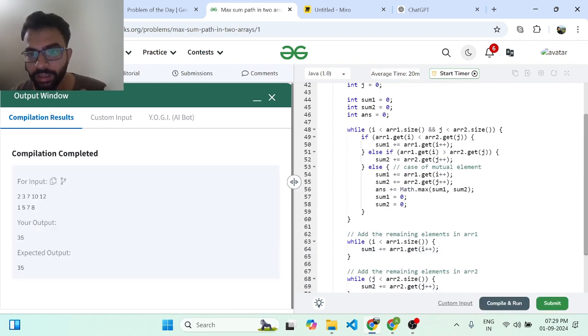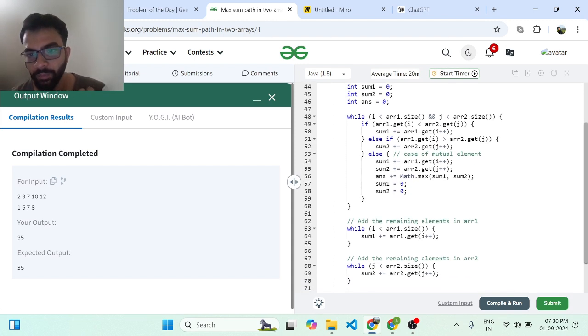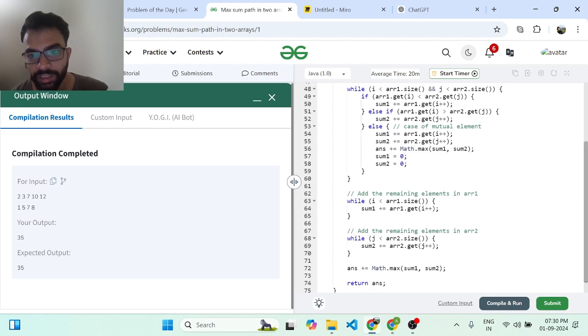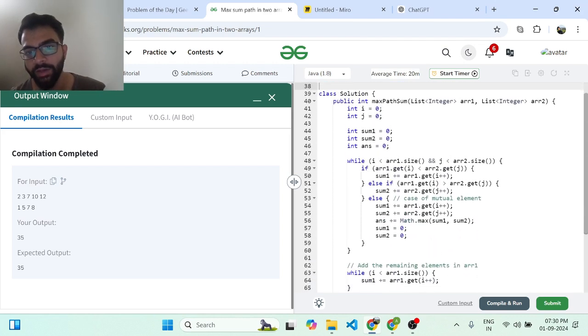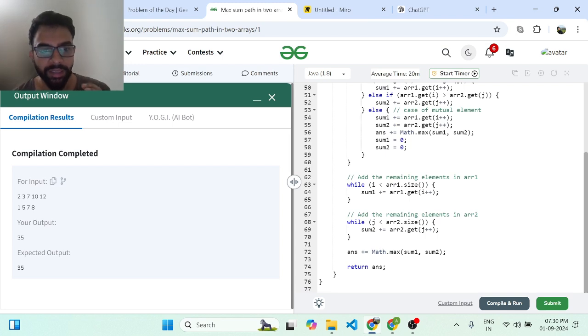So what you can see is that in case of the sum we have done the code exactly the same. We have taken the sum1 variable over here, sum2 over here, and the else part we have also done carefully by updating the sum in the case of mutual elements. Then we updated the answer values, set them to 0, and added the remaining values as well. So yeah, this was today's problem statement. I hope you guys could understand. Let me just submit.